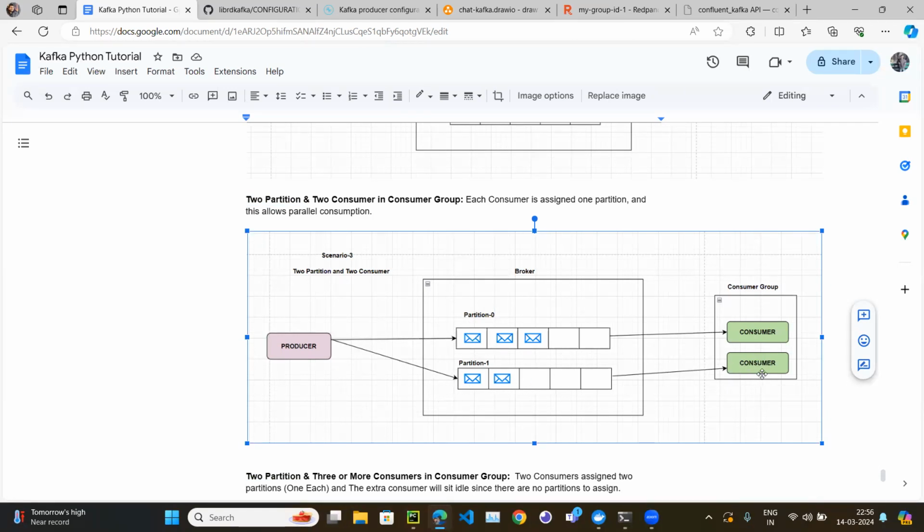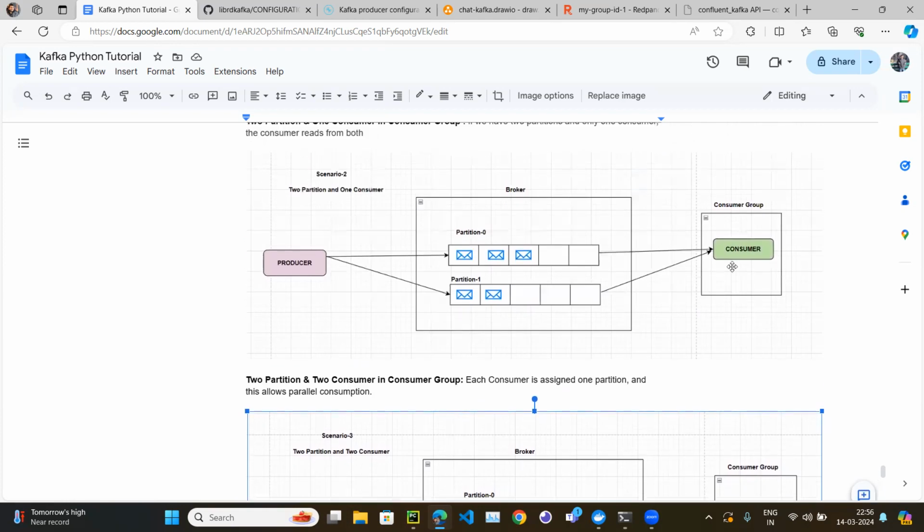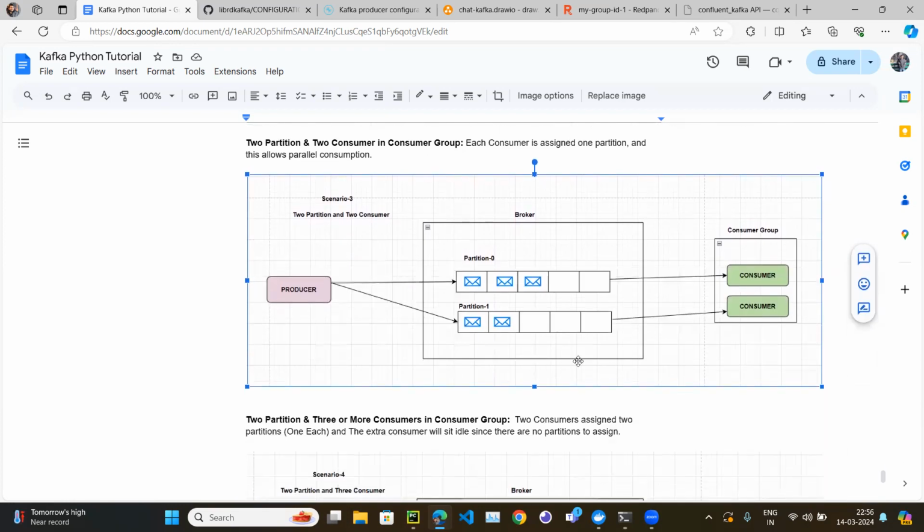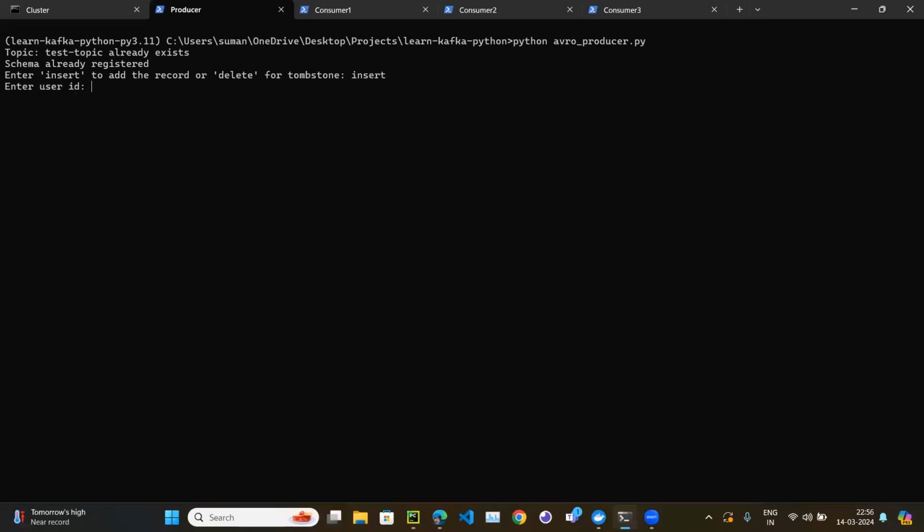If the second consumer goes down, then by default this partition is going to be automatically assigned to the first consumer. That is the Kafka internal behavior. But we have to see that. So let me insert a couple of records.